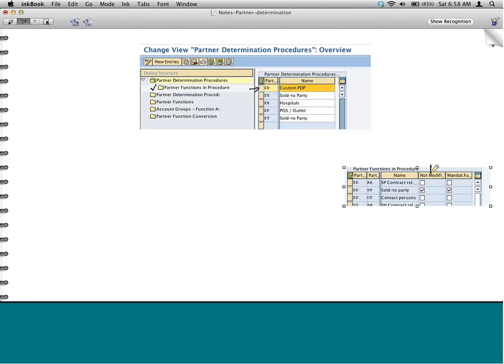Not modifiable and mandatory. Not modifiable means after you have created the customer master, that partner function that you have added or automatically associated it with, once it's marked as not modifiable, then you cannot modify it at a later point.